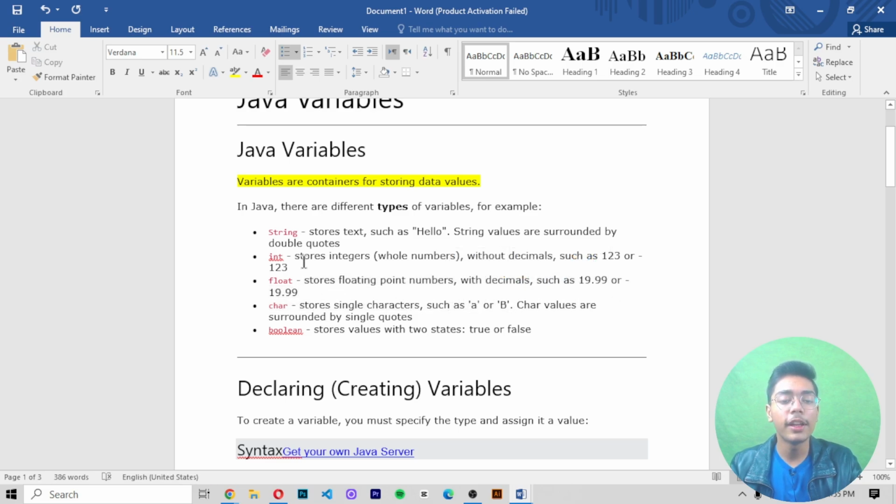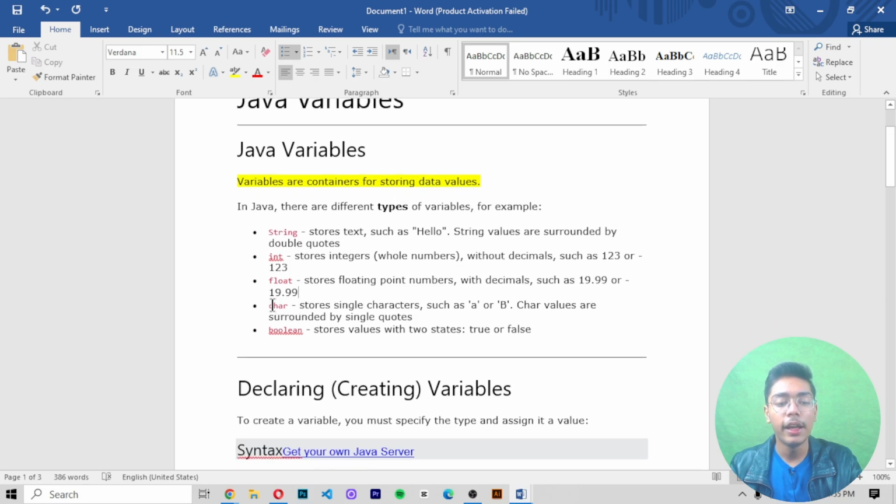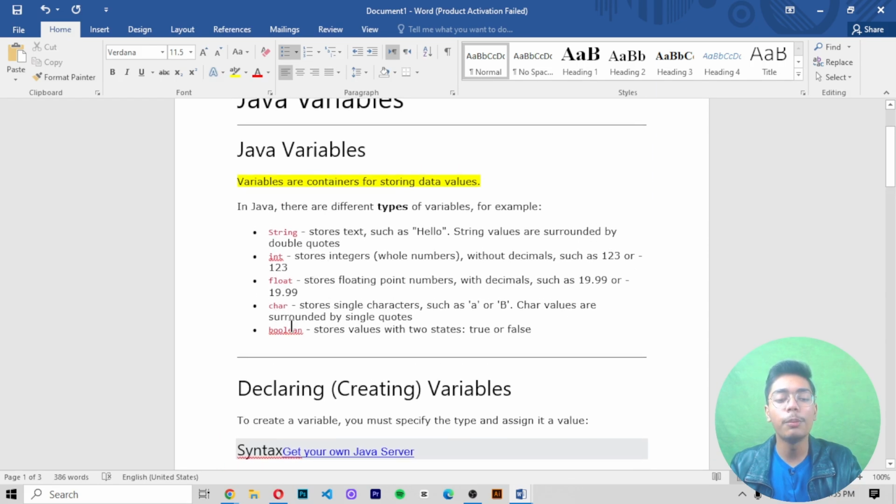Then another variable which we use in Java is called char, and it stores single characters such as A or B. Char values are surrounded by single quotes. And then the last variable which we normally use in Java is called boolean, and boolean stores values with two states, true or false. So these are the variables which we normally use in Java.